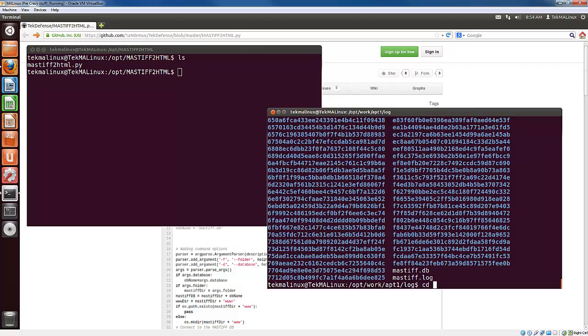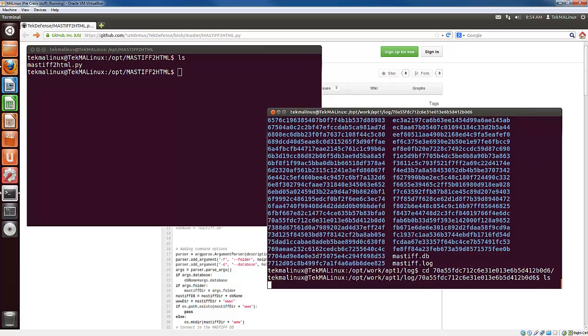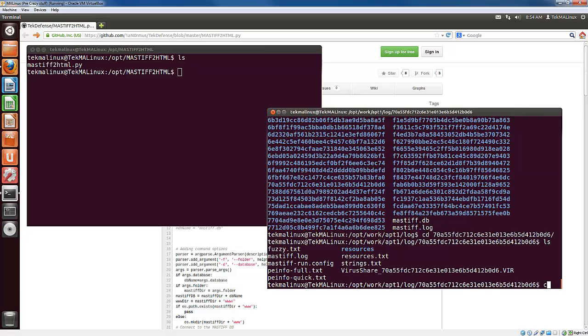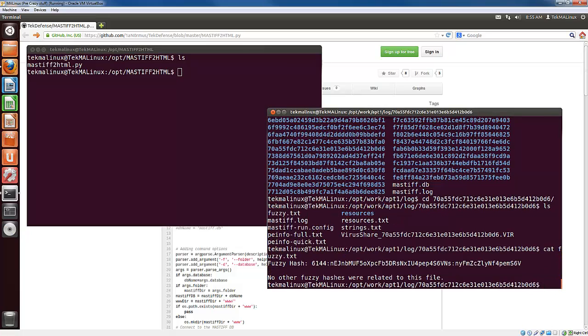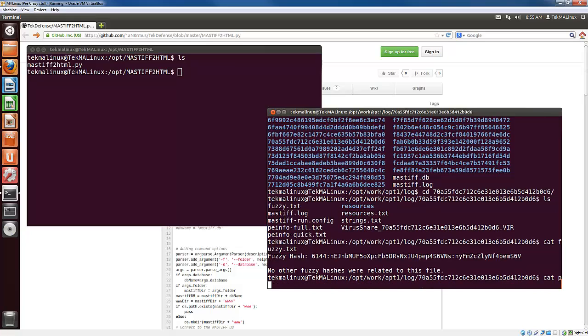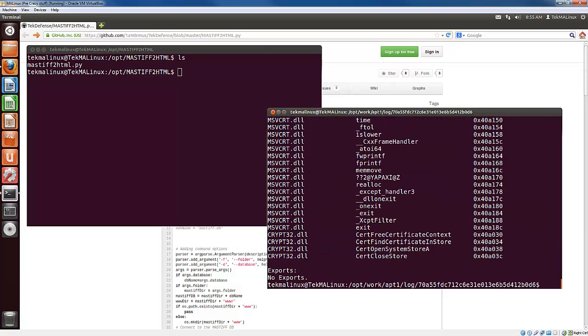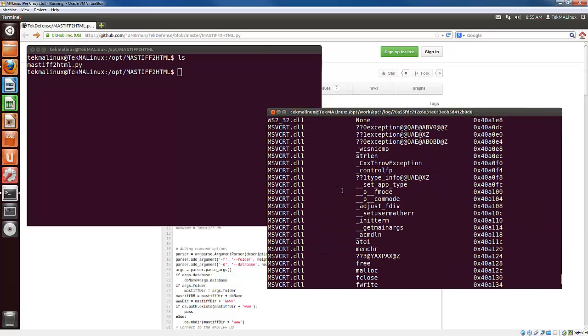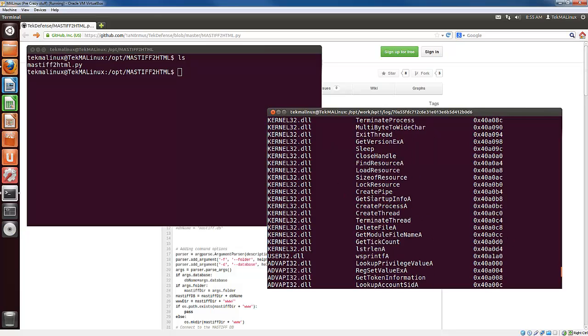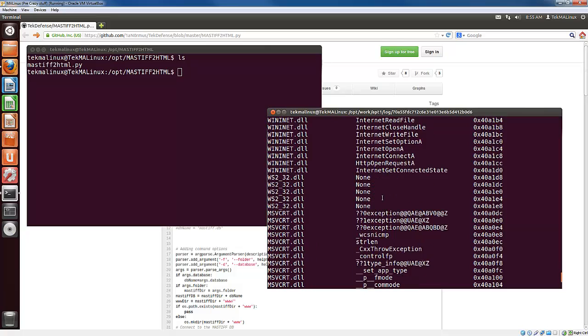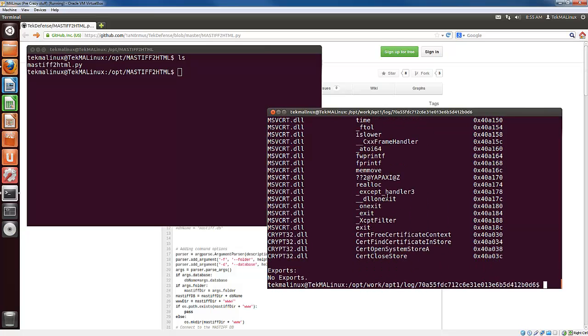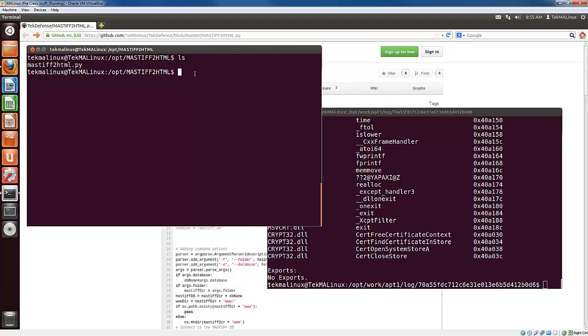Now, if I wanted to see what's going on with the hash 70A, I would change directory to there, see what files we have to work with. And let's cat fuzzy.txt. All right, no other samples had a fuzzy hash similar to this one. So great. Pinfo quick. Let's see what's going on there. Good. We see some awesome imports that are occurring. See some processes occurring. Awesome. But that's how we'd have to go through this for all of our different samples if we wanted to. So what I did was created this guy here, and let's demo that now.